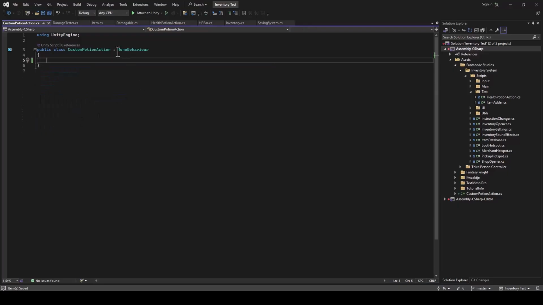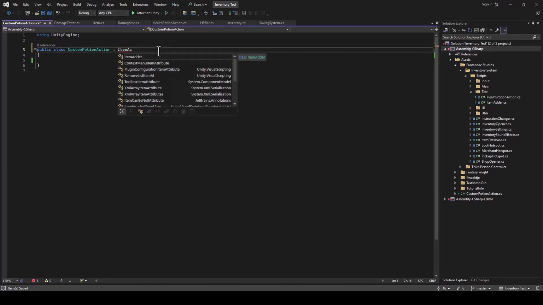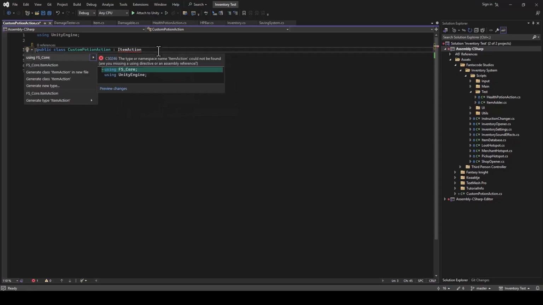and I'll just get rid of the default code, and I'll make this action inherit from our item action class. Okay, we might have to import the inventory namespace, so I can do that by pressing Control and dot. This is the namespace that we have to import.